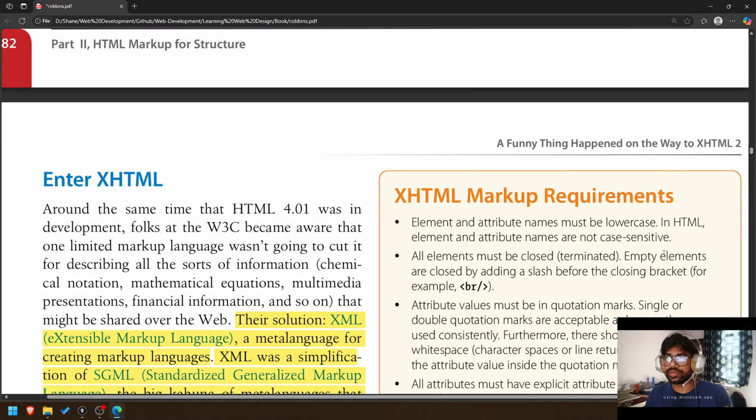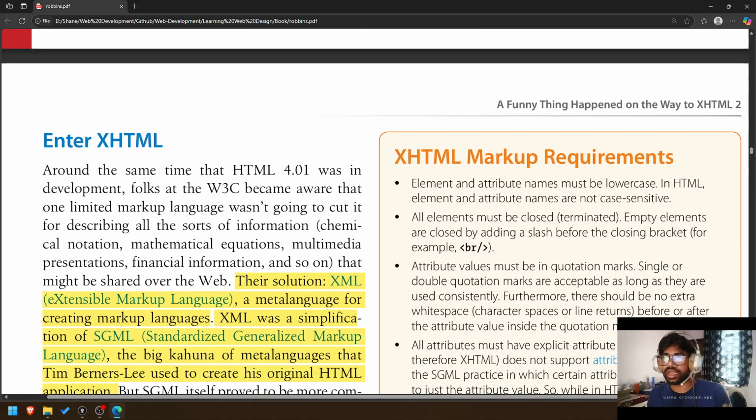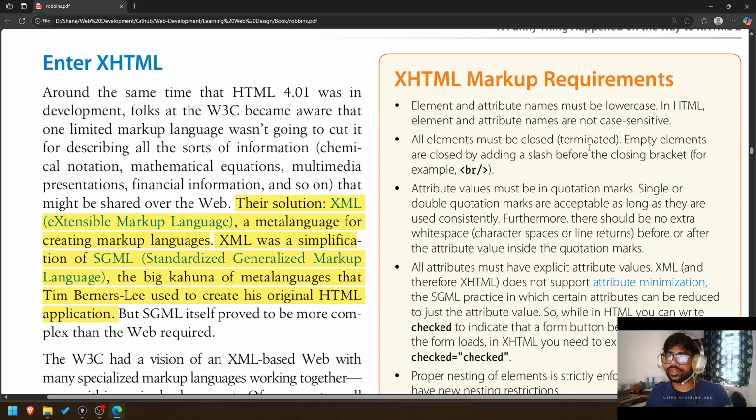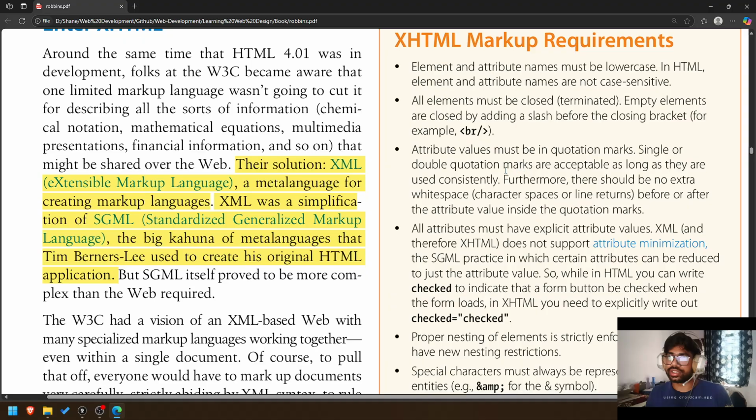Okay, XHTML markup. Element and attribute names must be lowercase. HTML elements are case insensitive. All elements must be closed. Empty elements are closed by adding a slash before the closing bracket. Attribute values must be in quotation marks. Single or double quotation marks are acceptable as long as they are used consistently.